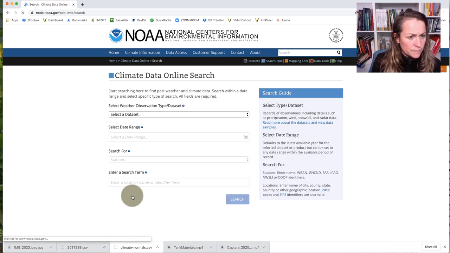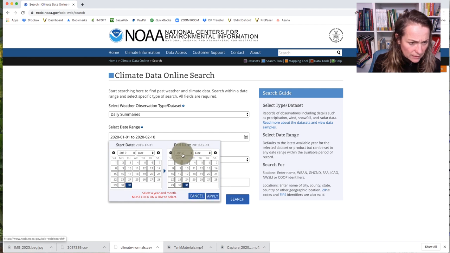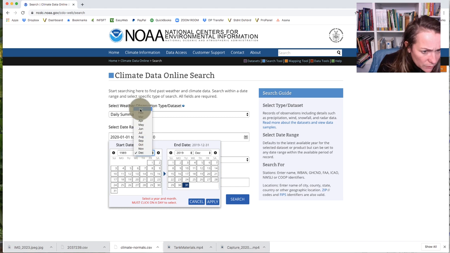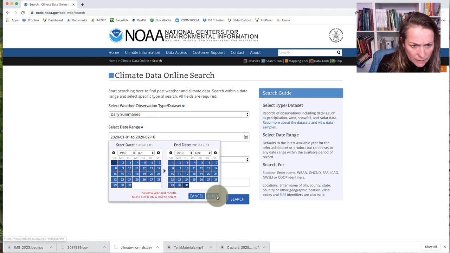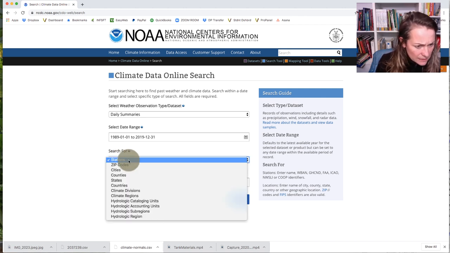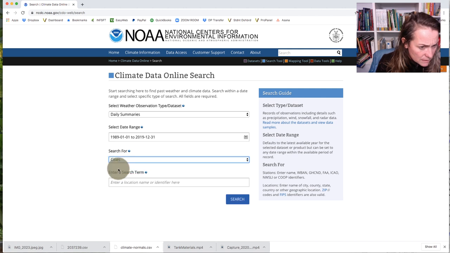Search tool, daily summaries. Data set range, we're going to do December 31st of 2019, and then we're going to go back 30 years. So 2009, 1999, 1989, January 1st. Apply. There's my 30 years of data. Search for cities. In the US, I found it works quite well to search for cities. We'll see. We might go back and search for stations, but let's try.